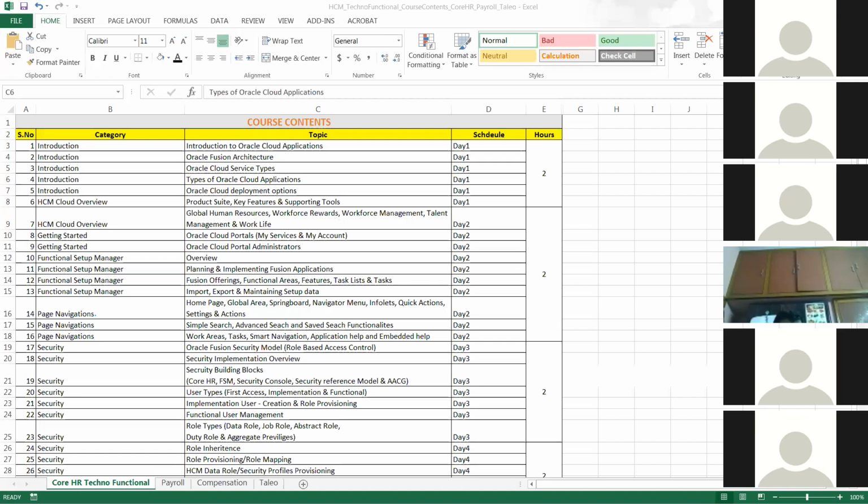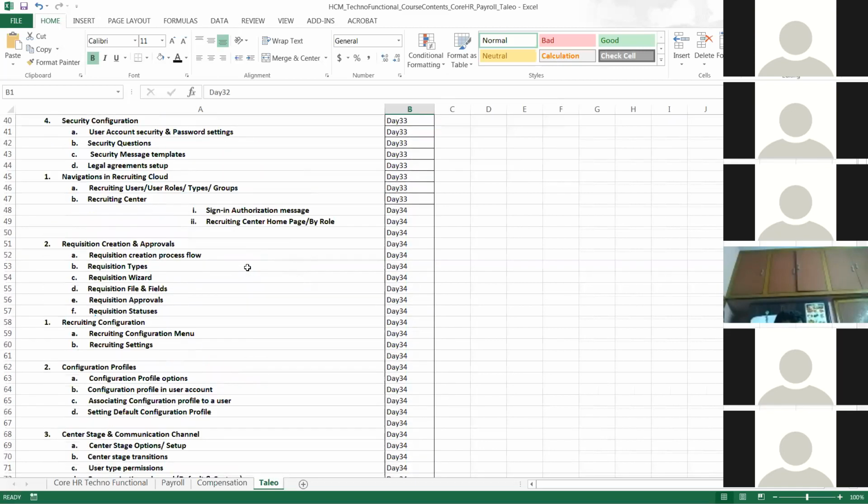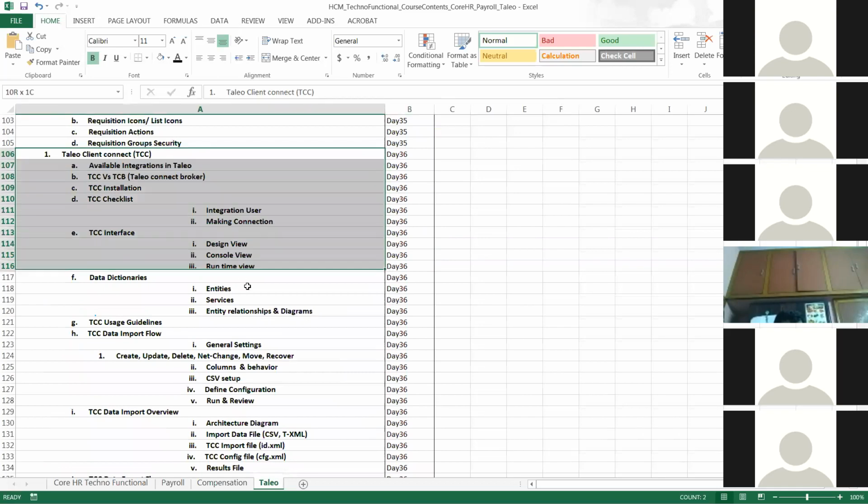Okay. So components, actually, it's a very long list. Basically, we are covering only the recruiting and onboarding modules, as we are covering Taleo Enterprise Edition, not the Taleo Business Edition. In the Taleo Enterprise Edition, we are going to cover both functional and technical. So TCC as well? Yes, absolutely. We are going to cover Taleo Client Connect too. We are going to talk about TCC in detail.